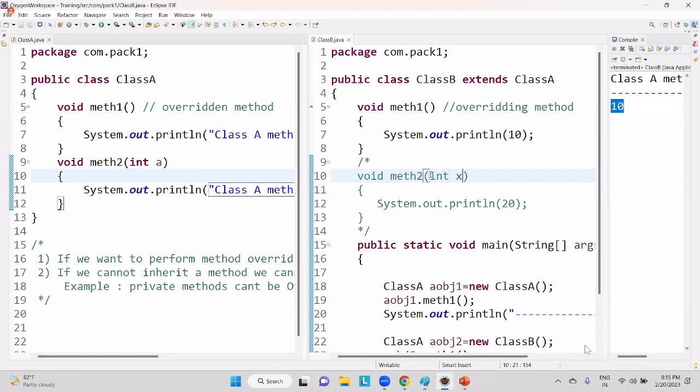What do you mean by method overriding? Start with the word writing. Writing two or more methods in two different classes having the same method name.